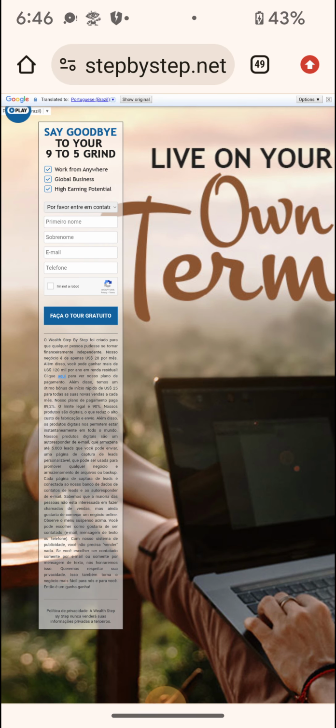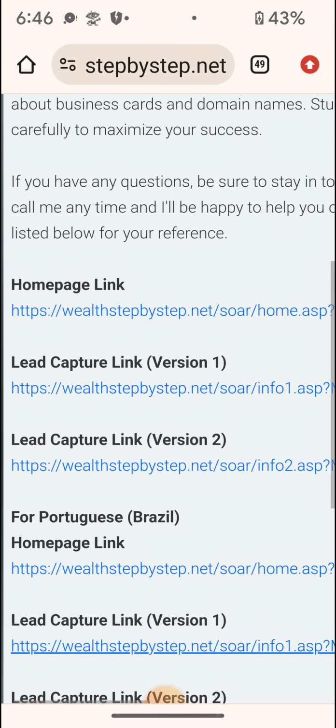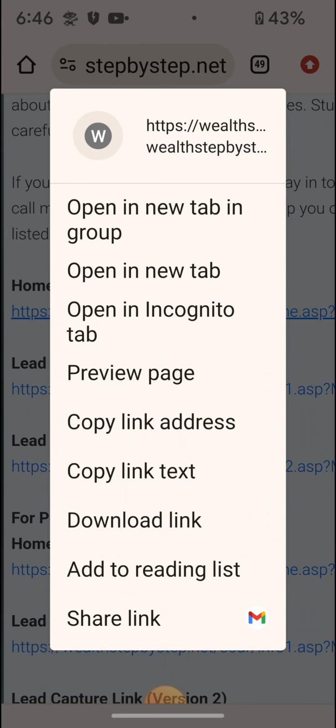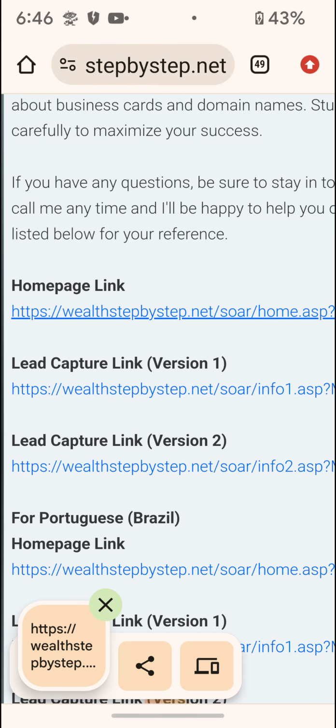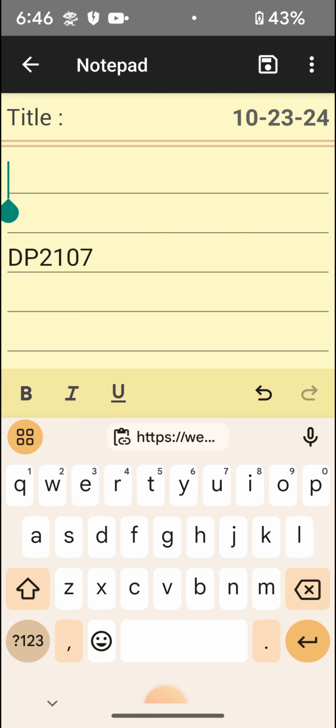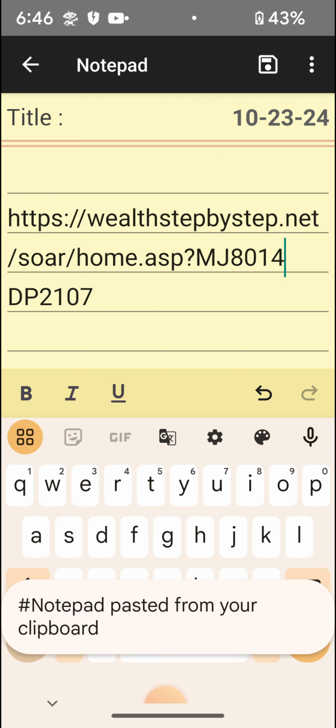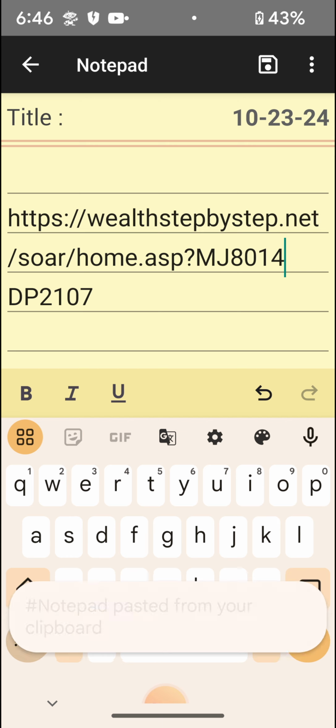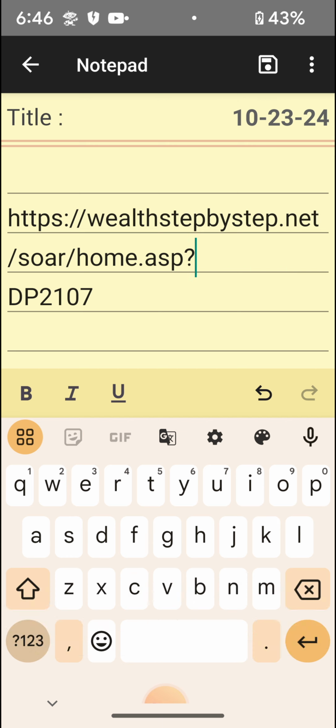This is the capture page 1. I'm going to go to the home page link and copy it. Copy link address. I'm going to paste it here, and then I'm going to backspace my ID number and put his there. Okay, so that's his sign up link.